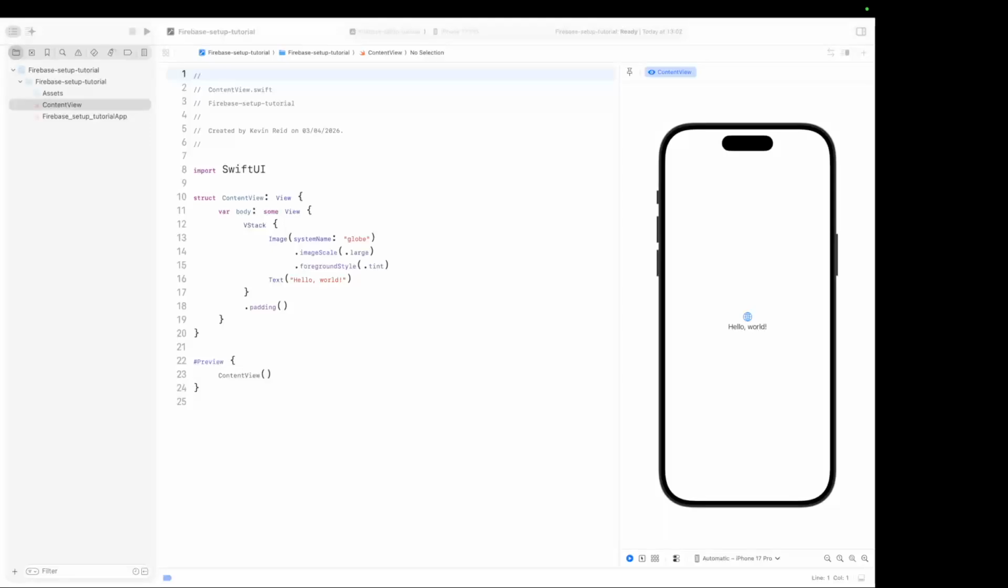In the next 5 minutes, I'll show you the fastest way to set up Firebase in your iOS app using Swift Package Manager. No CocoaPods, no confusion, and you'll have it working in Xcode by the end.